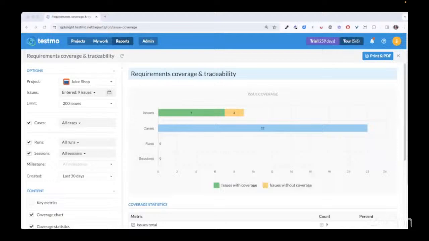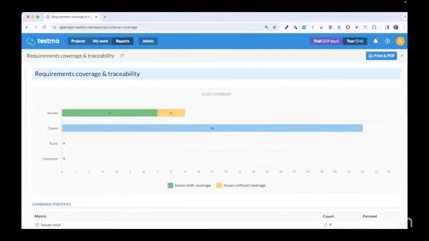Okay then, so going into the reporting center demonstration. As I've already mentioned, the new requirements coverage and traceability report is a powerful new Testmo feature, which is designed to give you clear visibility into how your testing efforts align with your product requirements. This report is going to help you to ensure that everything that needs to be tested is indeed covered, providing crucial insights into your test cycle.